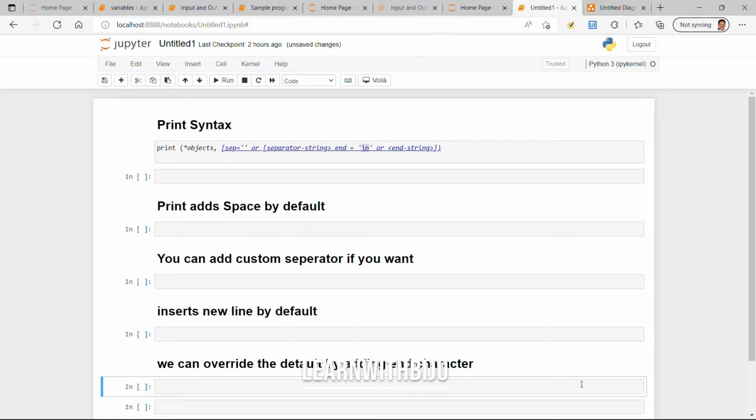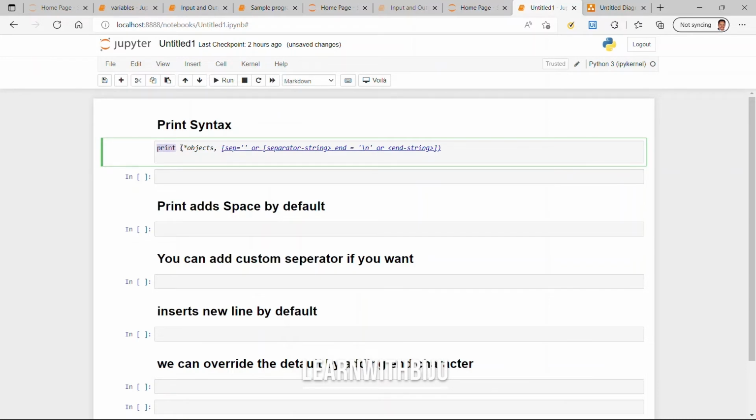The print function of Python 3.x is the way to send output to the standard output device, which is normally a monitor. The simplified syntax to use the print function is print, then brackets, objects. Objects can be multiple comma separated objects. Then we can mention the separator between two words, and also we can mention the end character. Okay, so let me show you a couple of examples.